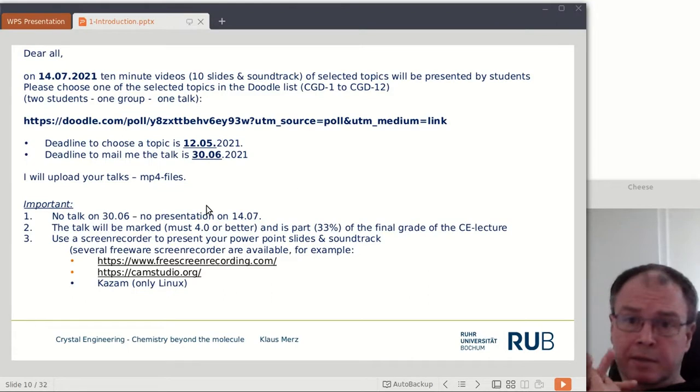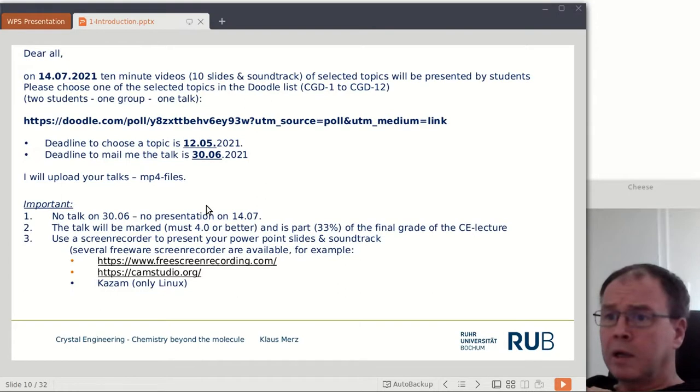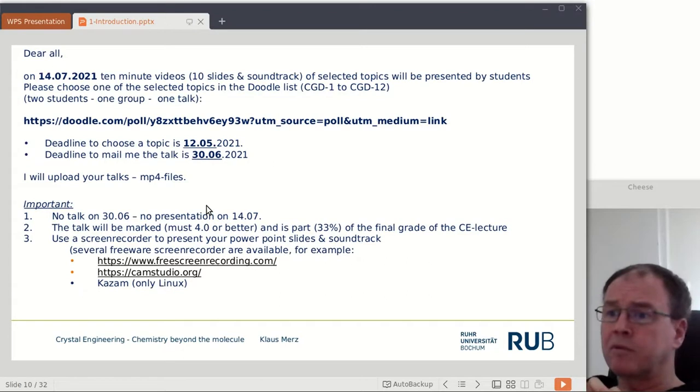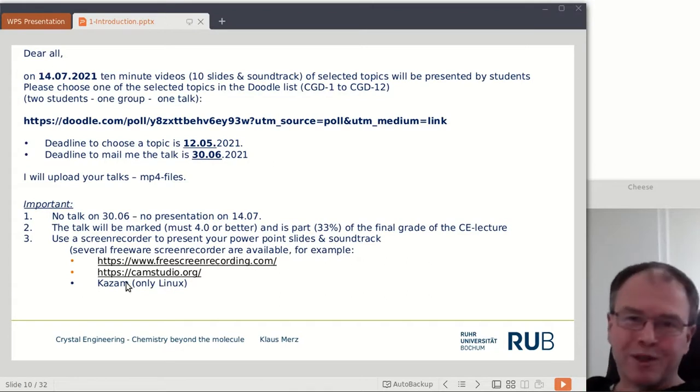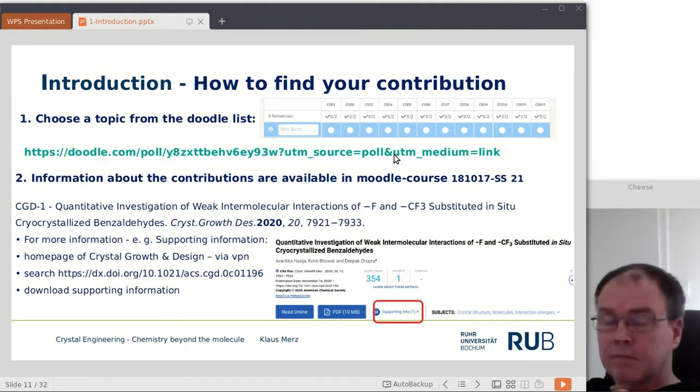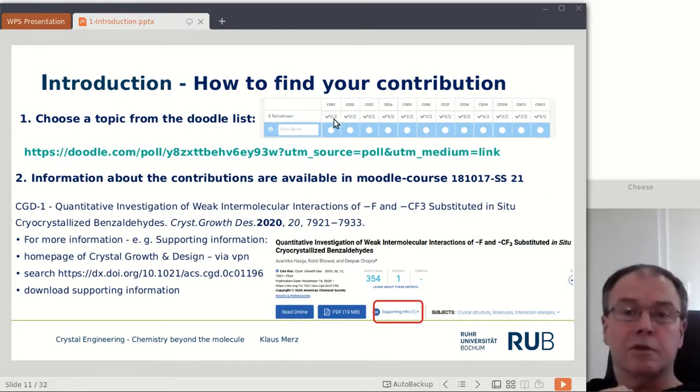To design your video, you can use a screen recorder, and they're very easy to get on the internet. Several freeware screen recorders are available. You see it here. And if you really want to use Linux, like in this video, you can use, for example, Kazam. The topic you will find in the Doodle list here, 1, 2, 3, and so on, 12 different topics, and each is for a team of 2 students.